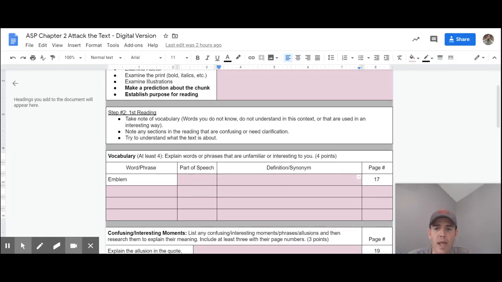And then since this is a vocabulary, I expect for you to fill in 3 more vocabulary terms. You're expected to have 4. The parts of speech for those, the definitions, and the page numbers.